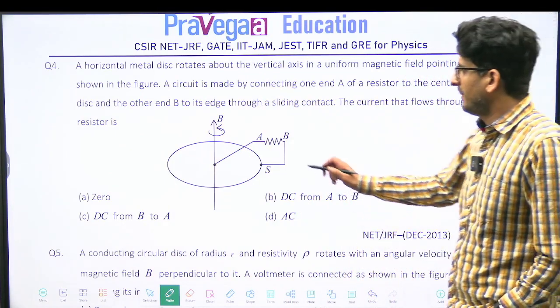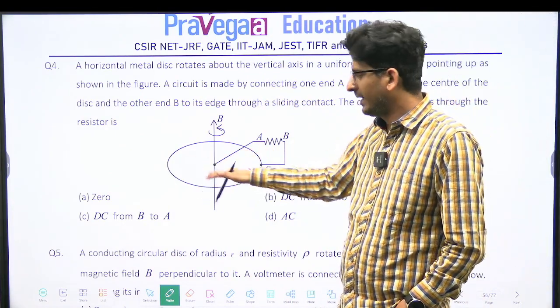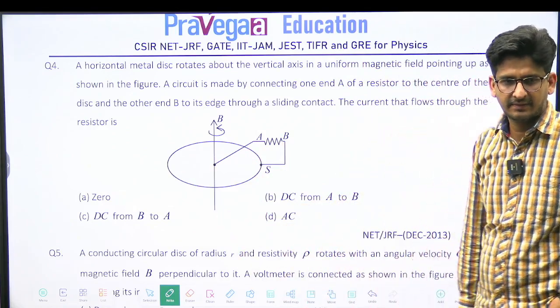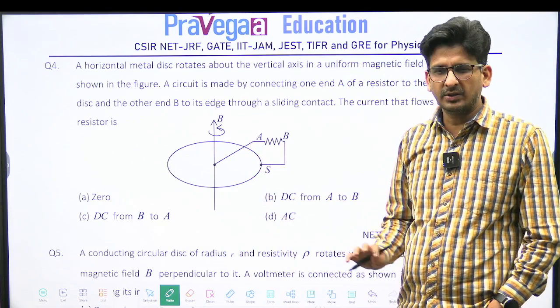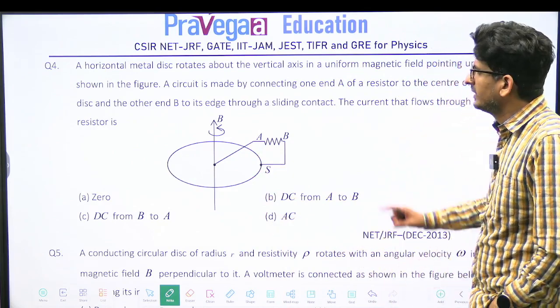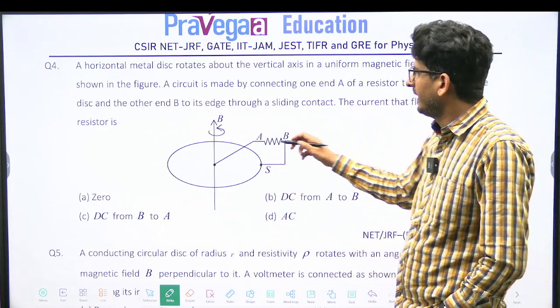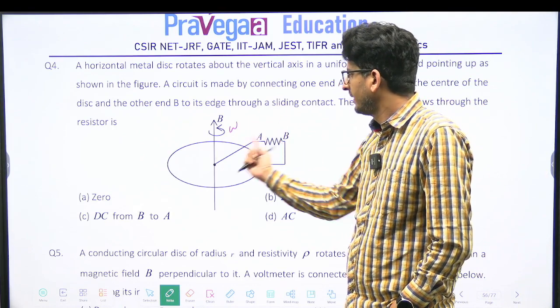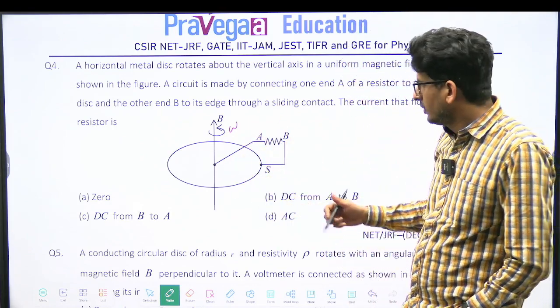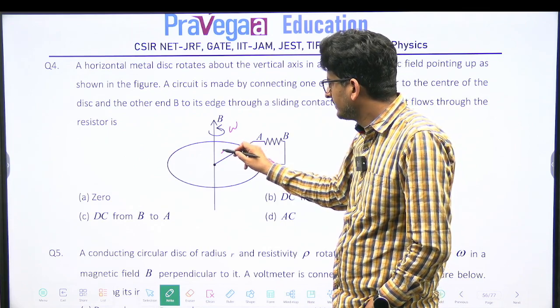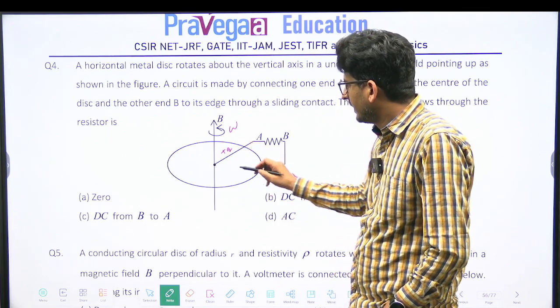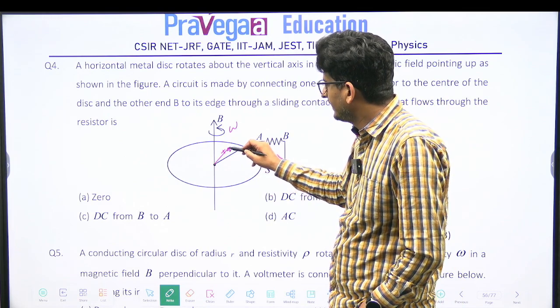So this is a metal disk, so it will have free charges. We can take electrons, we can take positive also. Now this disk is rotating like this, with omega. It is rotating, so you can see a charge like this, plus Q. This charge is going like this, yes or no?